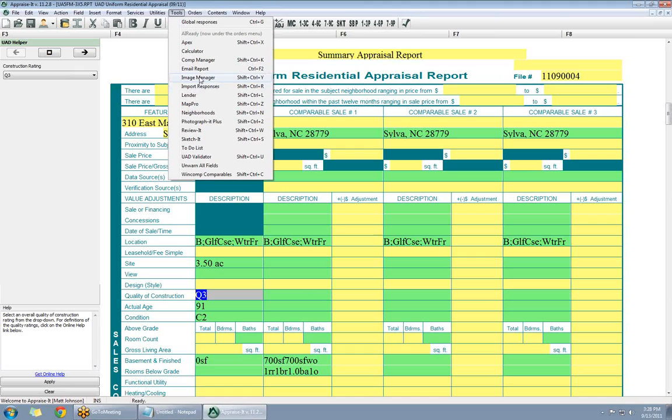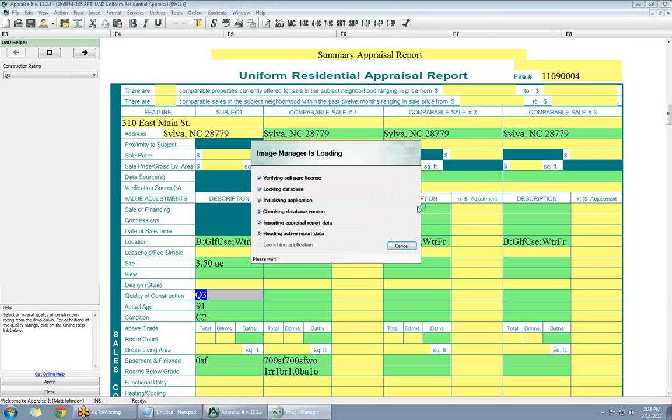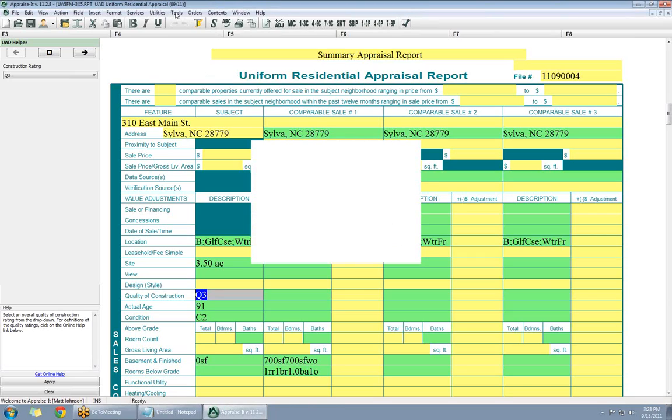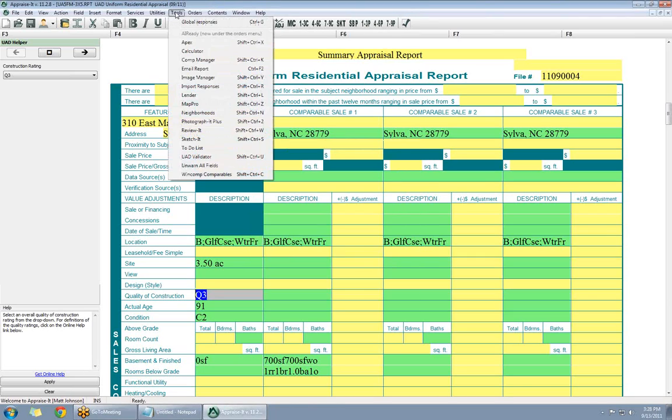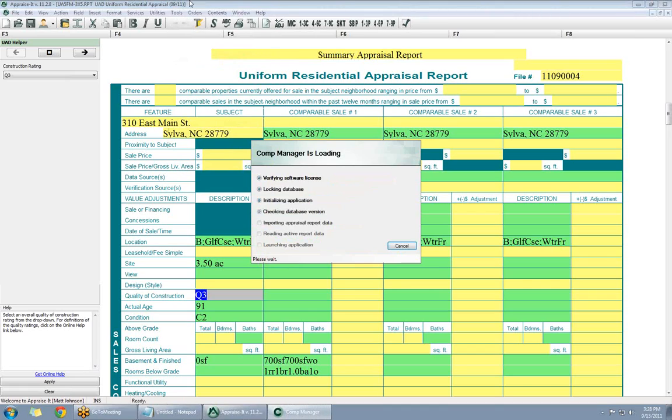It allows you to search through all of your back comps that you've ever done in any appraisal that's stored on your computer. It's all automated, so you don't have to build the database or manage the database. It's an index. So every time you do a new report, those addresses get added into the index. Whoops, actually I selected the Image Manager. All right, we want to go to the Comp Manager under Tools.